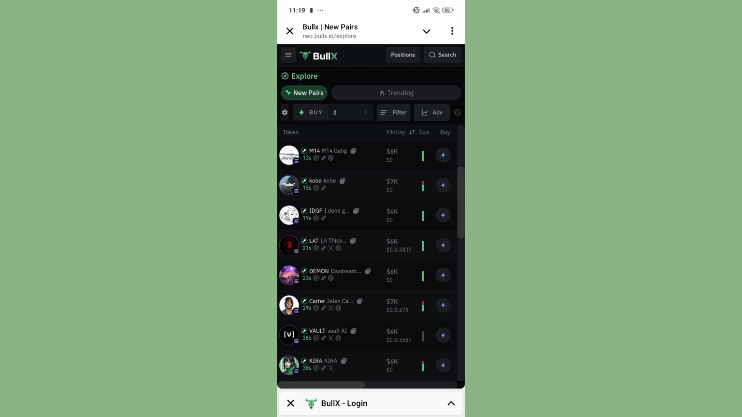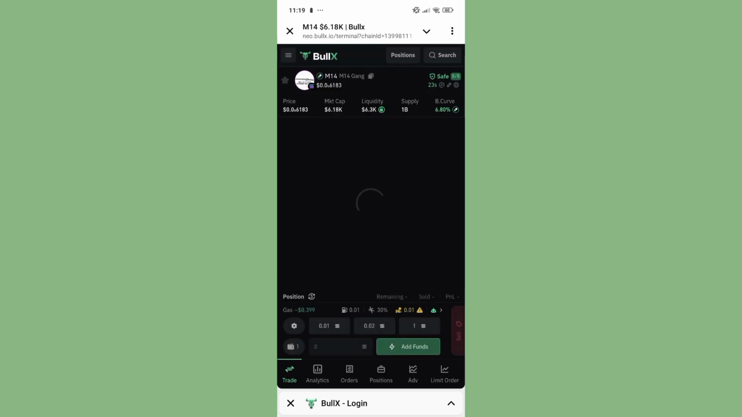So to be able to do that, you need to connect your BullX Neo's account wallet into your other cryptocurrency wallet and add your funds from there into this wallet. Once you have added your funds, you can simply buy the cryptocurrency you prefer and sell it at the same time in this platform. And that is how you can simply use BullX Neo.